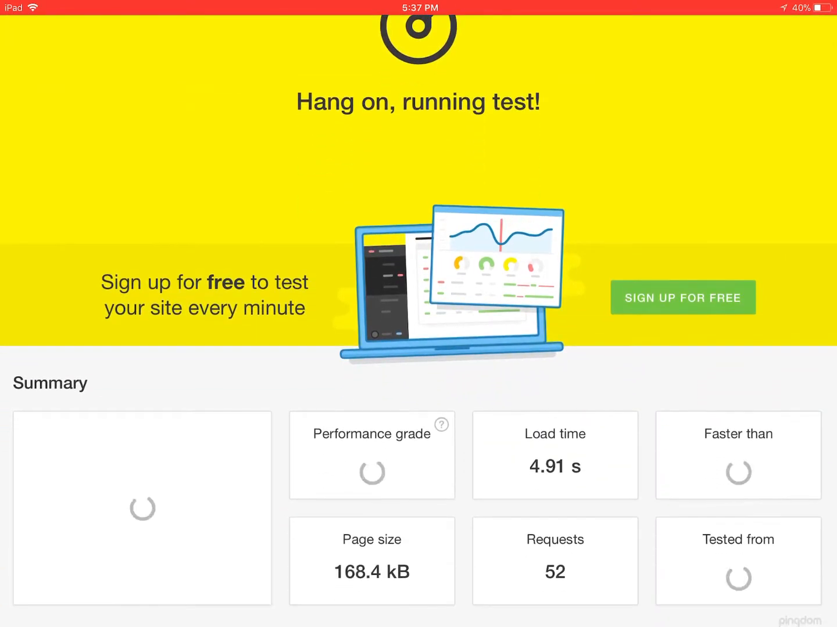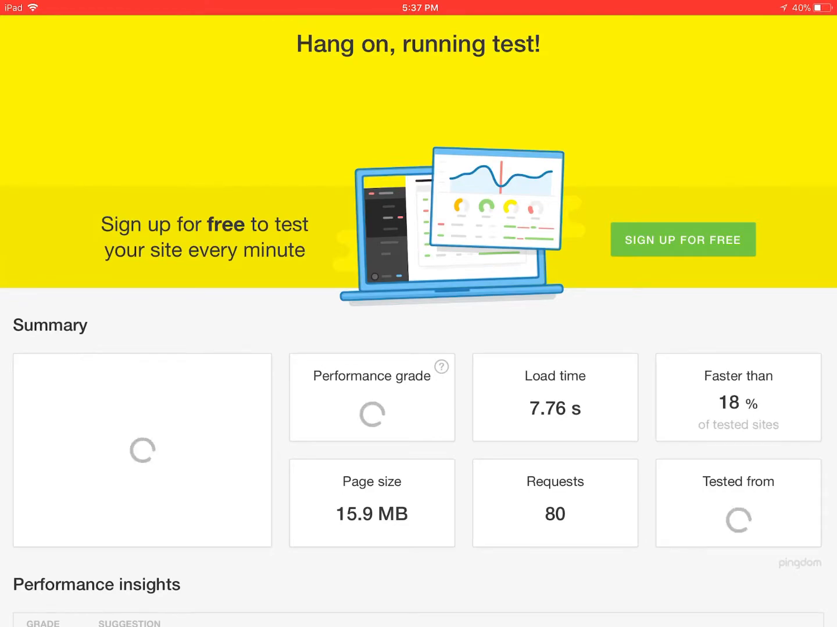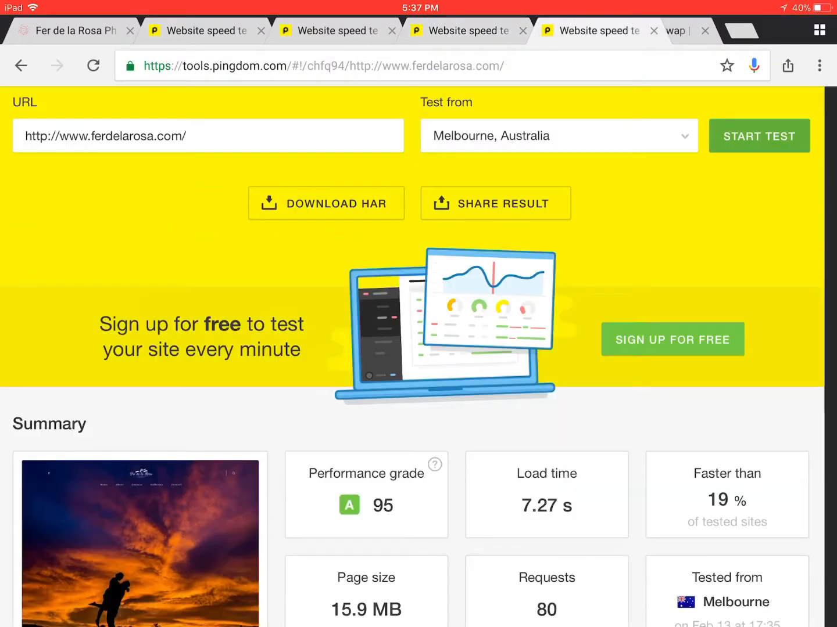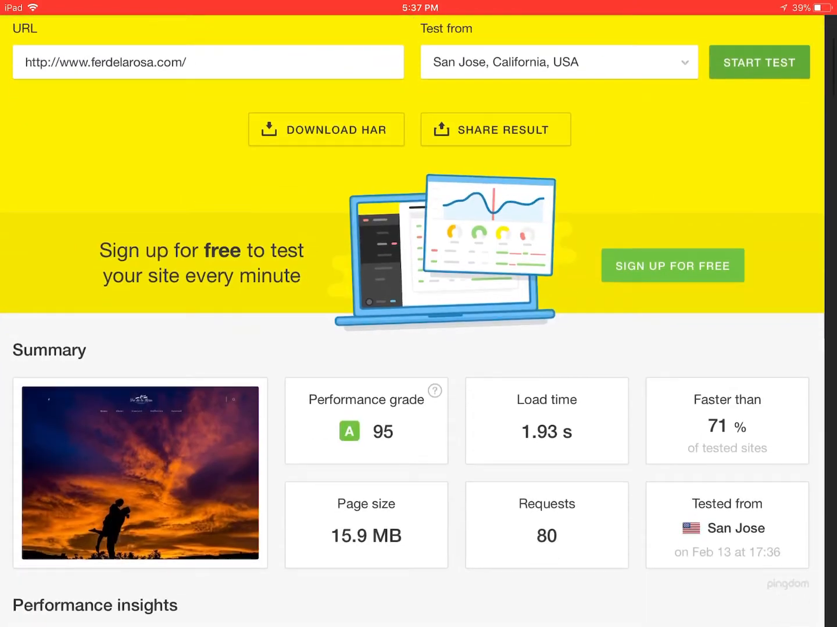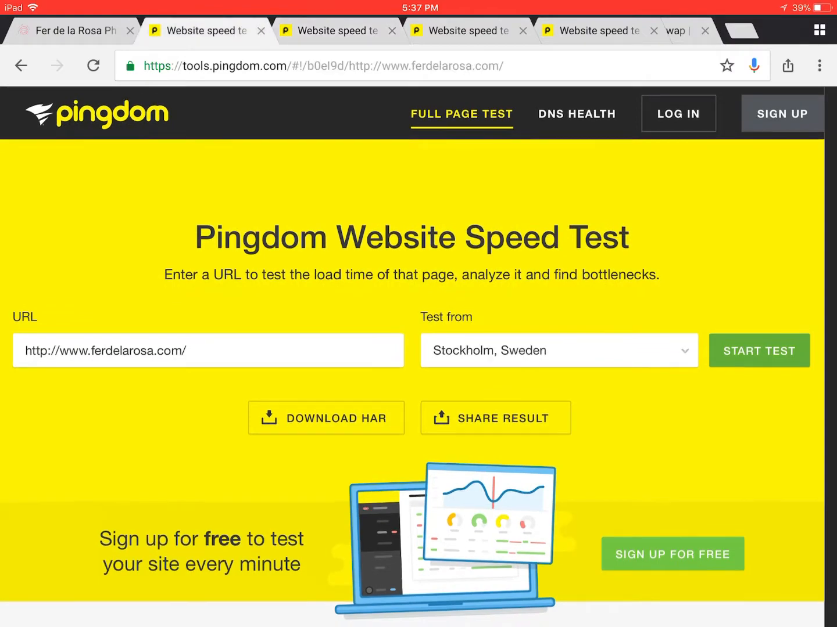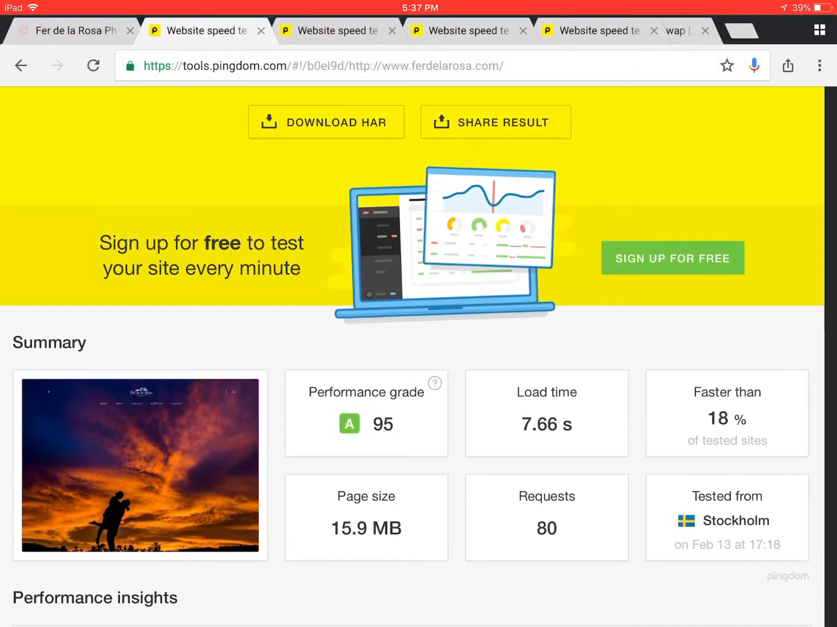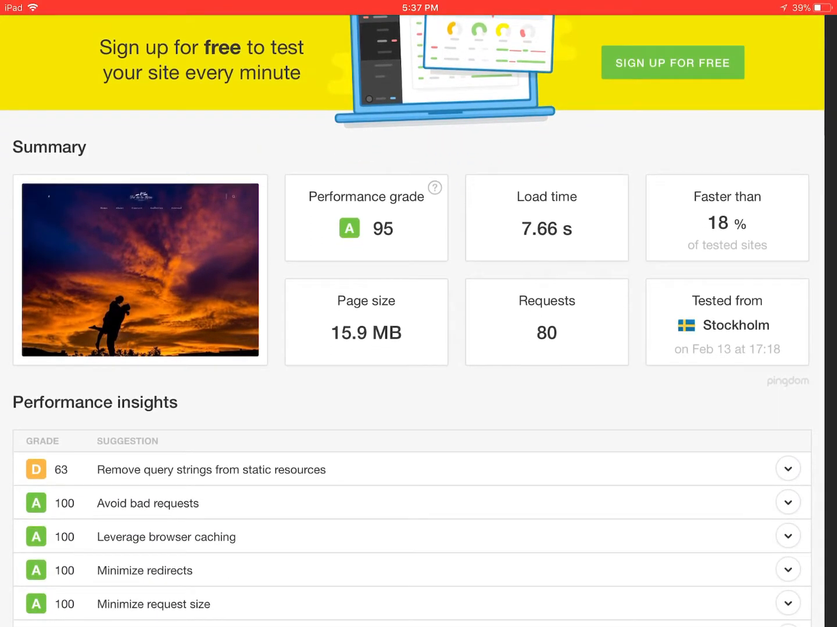What's going to happen here, I imagine you have a lot of customers all over the United States, probably not just in California. So this number right here in New York is also very important. 7.76 seconds, 7.27 seconds. The only one that got better is San Jose, California, 7.66 seconds. So you can bet that your average first-time viewer is seeing this in 7 to 8 seconds.